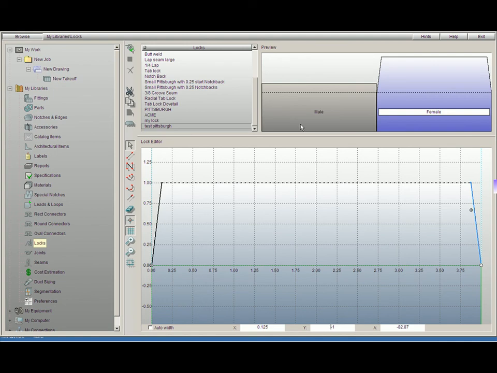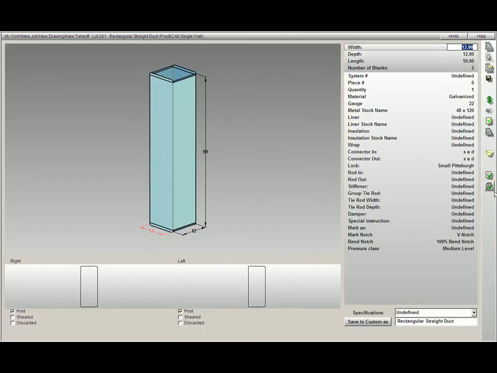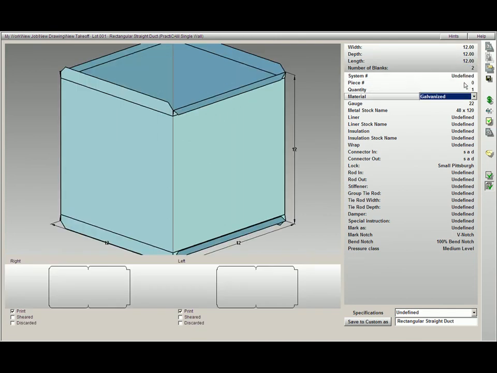We come over here and click our little diskette, and you'll see that we have just designed a Pittsburgh lock called Test Pittsburgh. Now we can come out to our takeoff screen and pick any fitting. We will use a piece of rectangular duct. Let's just make this 12 by 12 by 12. And we're going to put on lock as Test Pittsburgh. I will also make it raw edge so we can see.